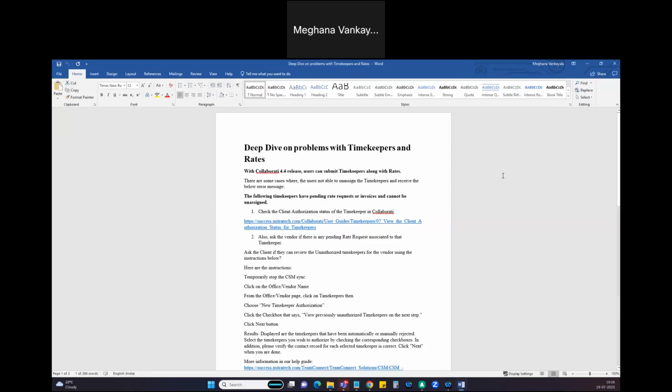So when a timekeeper is submitted along with the rate, and the client doesn't see that timekeeper for authorization, the timekeeper should be unassigned and reassigned to the client for authorization. There are some cases where the users are not able to unassign the timekeepers and they receive the below error message. The error message states: the following timekeepers have pending rate requests or invoices and cannot be unassigned.